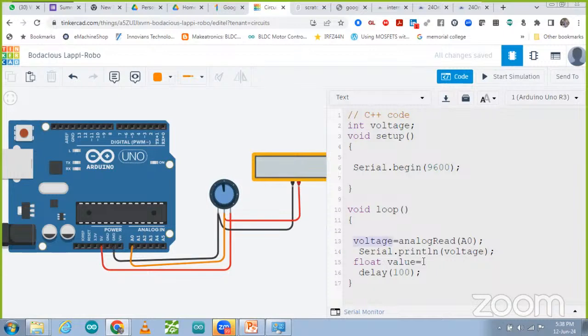So you can convert this value: take the voltage and multiply it by 5, and divide by 1023. You can write 5.0 and 1023.0, because we are using float here. This value will be a float, and you use a semicolon. So this value gets converted again into the 5 volt format. This is the formula we have used.